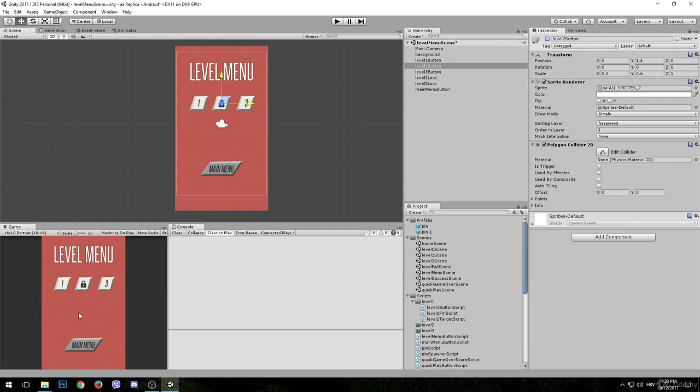The same thing goes for the rest of the levels. You can have however many levels you want, just make sure that at the end of successfully clearing one level, you are increasing the player prefs entry.